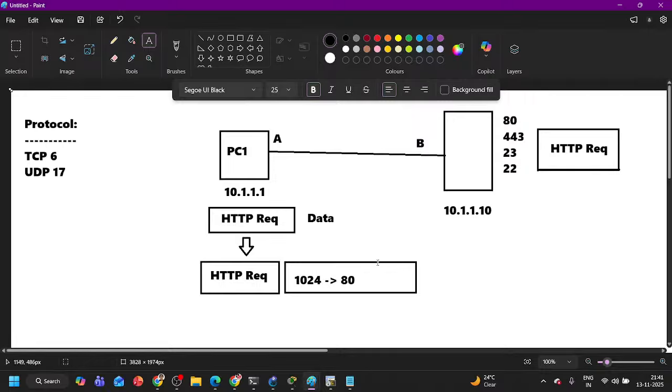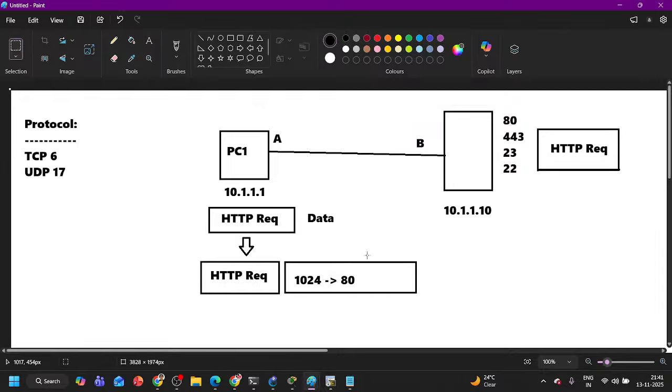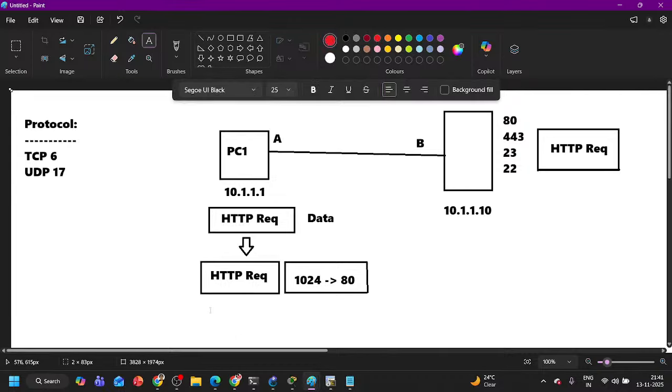And what do we call it? Segment. Now we call it segment. So two things are there. You can see one is payload, your data, and this is header, the extra information.